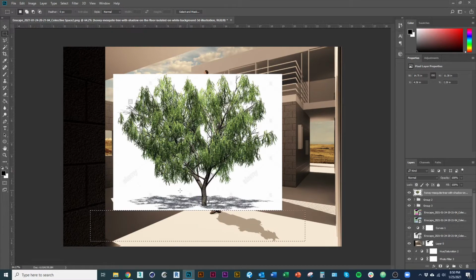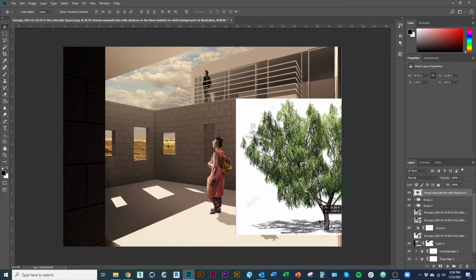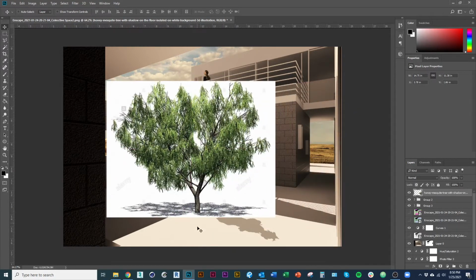You can keep the shadow if you want, but I'll probably make my own shadow, because you can see that the shadow here is as if the light were coming from almost directly above or a little bit behind our view, which isn't really what's going on in the scene. So I'm just going to get rid of that shadow.